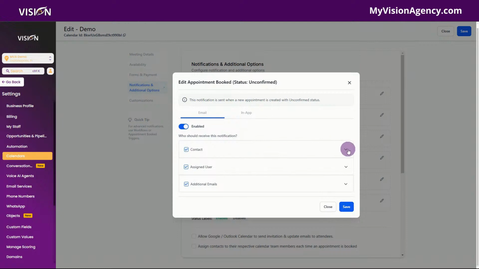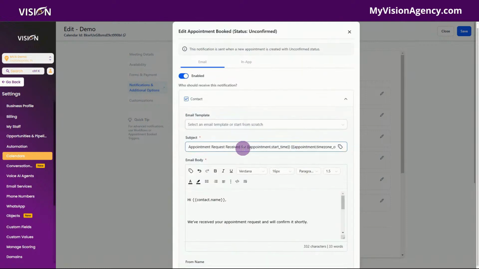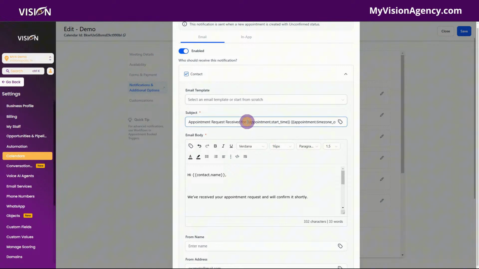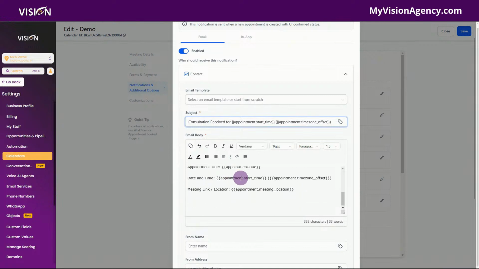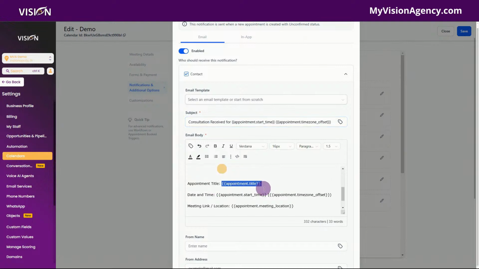But if you just want to come right here, just to make it simple, you can just edit this. If you see the custom values here, you may want to keep that there. Okay. But maybe instead of appointment request received, you want to put consultation or something like that. Okay. You can customize all of these things here. So again, you're going to just use the email template here. So we received your appointment request and we'll confirm it shortly. Here are the details of your requested appointment. And then it's going to fill in all of these custom values.